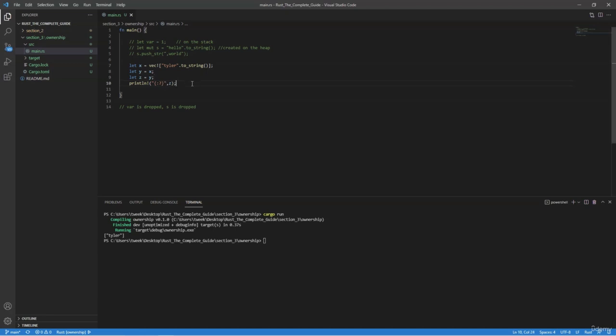But now, what exactly is a copy? So let's take a look at how we can do deep and shallow copies of these values in the next lectures.